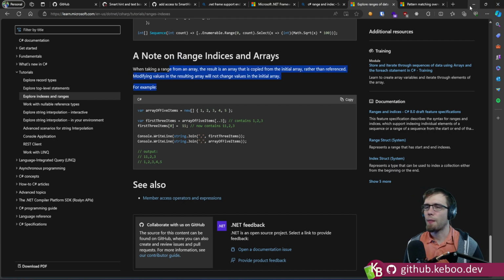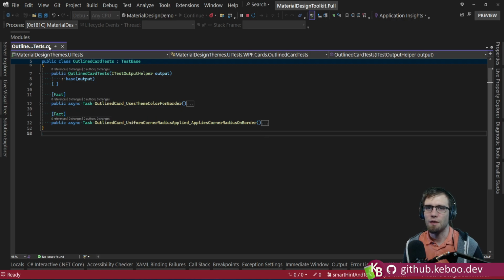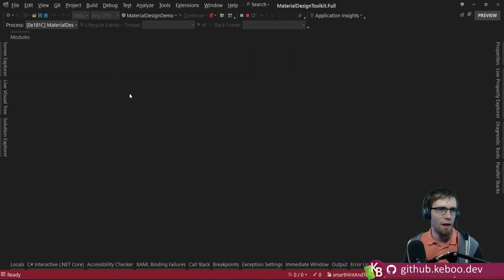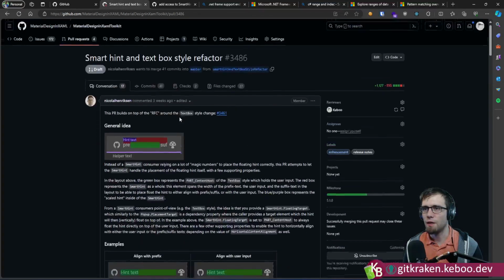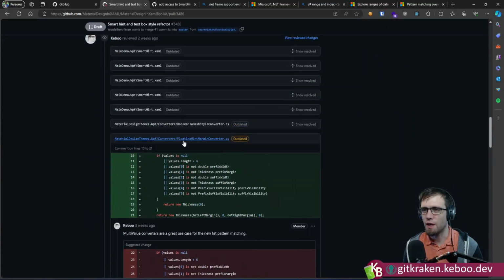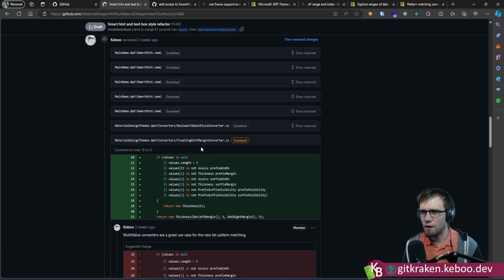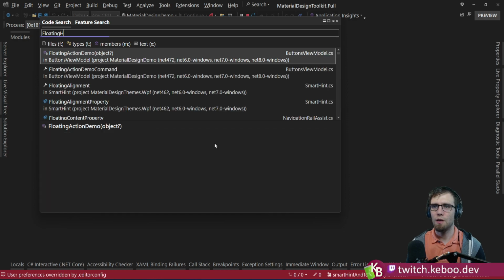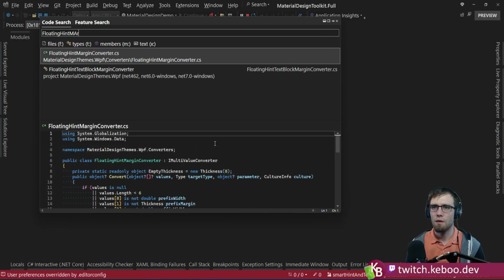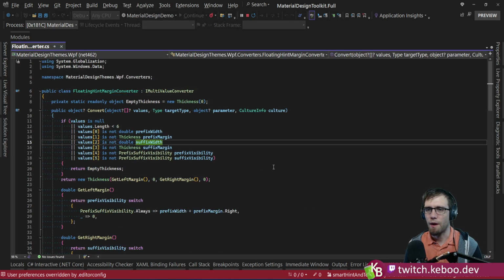Okay, we're gonna try it. We're gonna try it because I wonder if I can shim this in, because I can't help it. I cannot help it. We gotta try this because this might be interesting. Which file was this I had commented on? Floating hint margin converter. Go here. Floating hint margin converter. Okay.